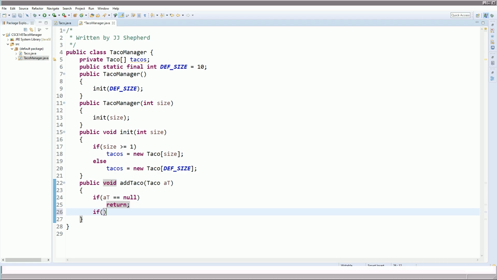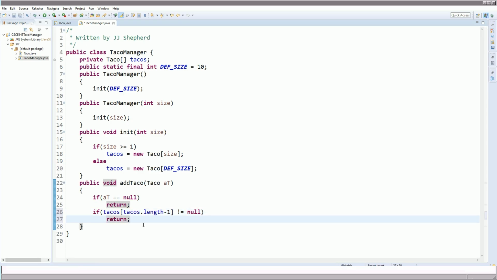So if tacos, now let's look at the last index. tacos.length - 1. Now this is the last valid index, and if that last valid index is not null, we need to also return. As we were keeping this all to one side of the array, if the last element inside of this array is not null, that means everything before it is also a taco. There are no null elements. Now this makes this check very efficient. And this is why we should carefully consider how we structure our data. That way we create more efficient programs.